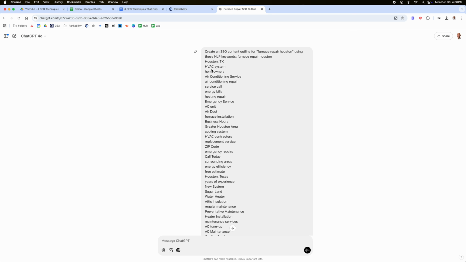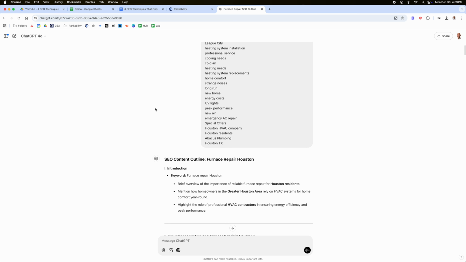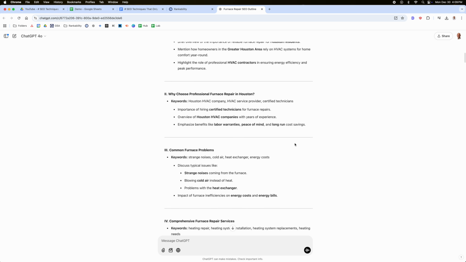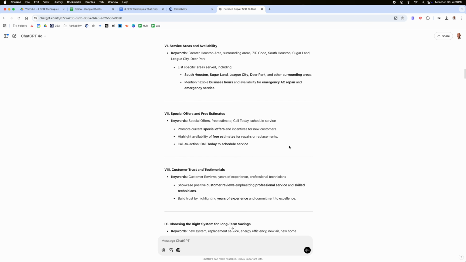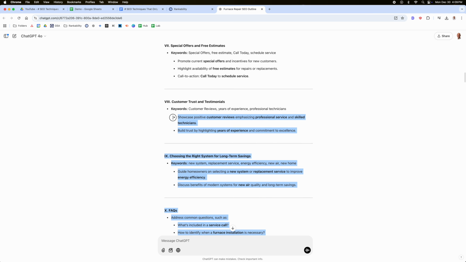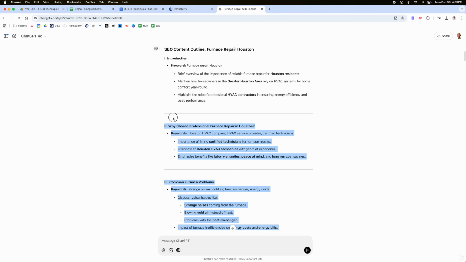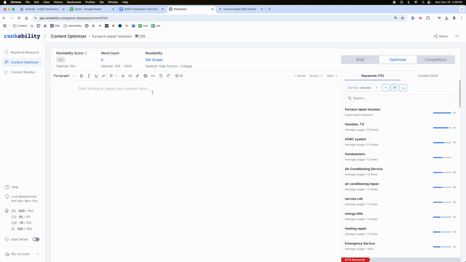And then you're going to go into ChatGPT and just say, create an SEO content outline for the keyword you want to go after, and then just paste in the NLP keywords directly from Rankability. And within a few seconds, you're going to have this beautiful outline that is really well optimized. I'm going to walk you through it, but with very minimal work, you're going to see that it's already pretty decent. I'm going to show you a few techniques to take this to the next level, but just to give you an idea, here's what it is right out of the gate.